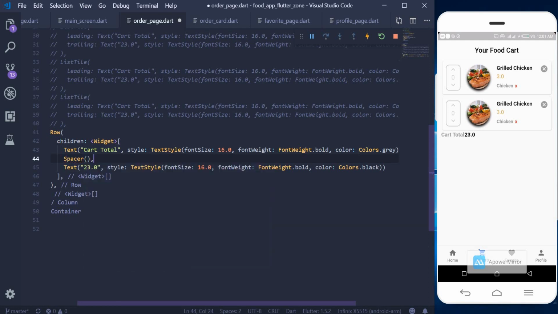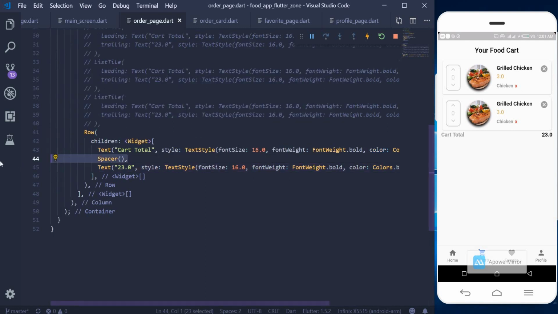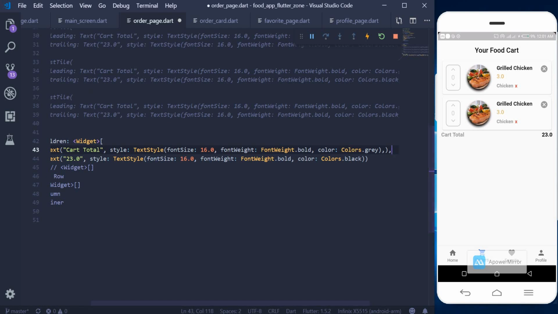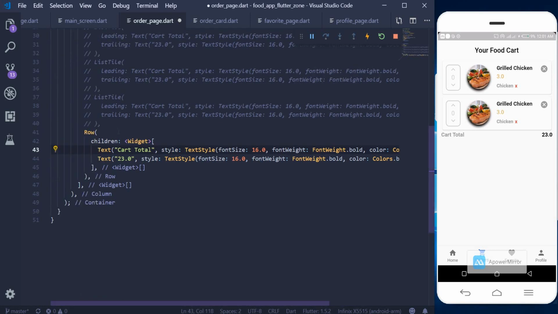Let me show you what I mean. So we can do it this way, and we have what we actually want. Or we can choose to remove the spacer here, and when we remove the spacer from there, it goes back to normal, like how it used to be.